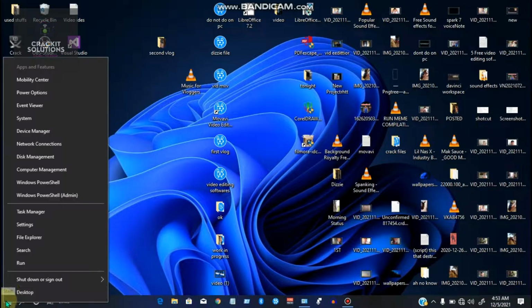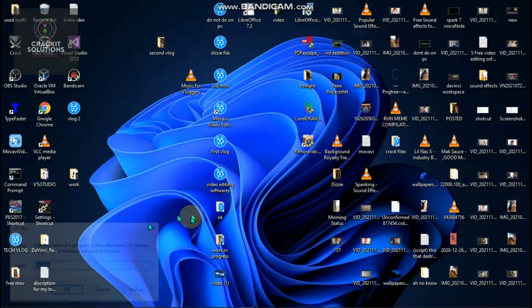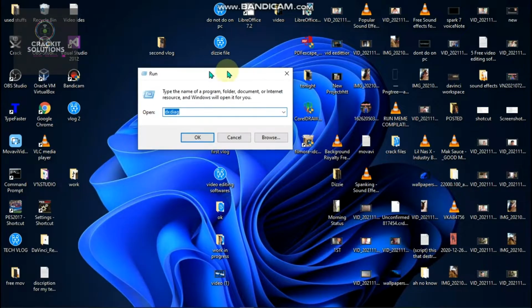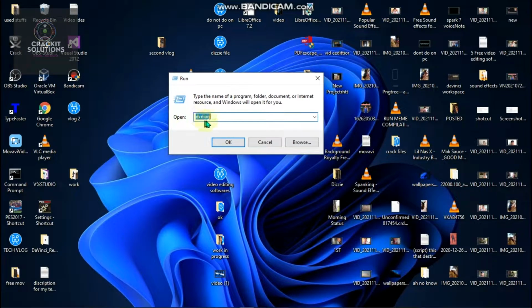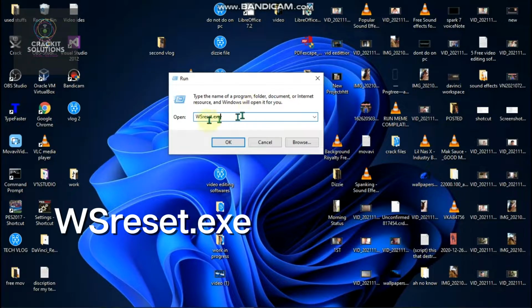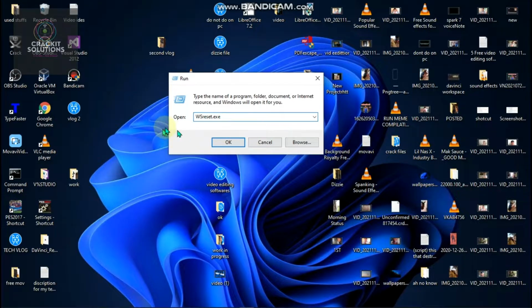I'm going to right click on my Windows and click on run, and it should bring up this little window right here. It doesn't matter what is already open here, so just clear it up. Then type in WS in capital letters and reset.exe. So all you're going to be typing is wsreset.exe, and we're going to press OK, or simply press enter on your keyboard.